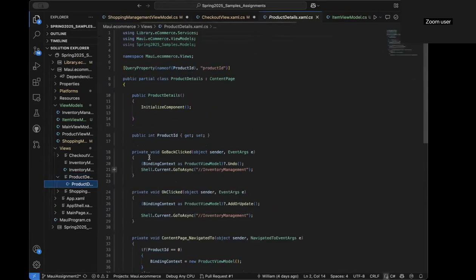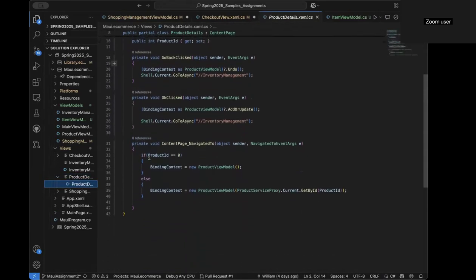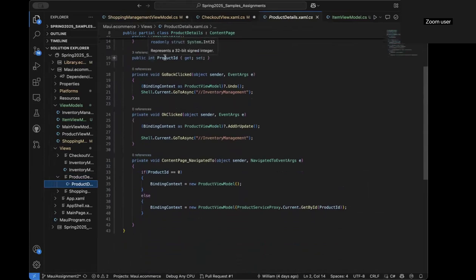The code behind for this, we're going to have our product ID. Go back is just going to undo what we're doing. We're going to call the undo function, undo what we're doing. We're going to go back to the inventory management. And then okay clicked, we're going to confirm what we're doing. We're going to call the add update function with the values that we have in here, and we're going to go back to the inventory management.